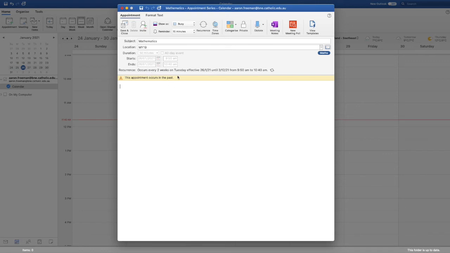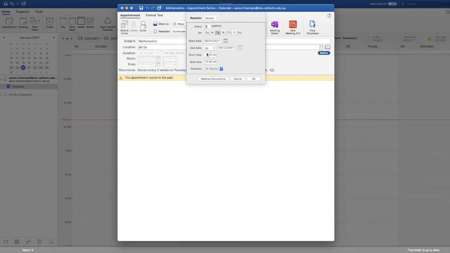So you notice that once you've done that, the start and end times in the original appointment have grayed out. So if you want to go in and edit that, you can do so by clicking on the refresh button, which allows you to then go in and edit your start and end times. If you wanted to remove the reoccurrence, you'd simply select remove reoccurrence.